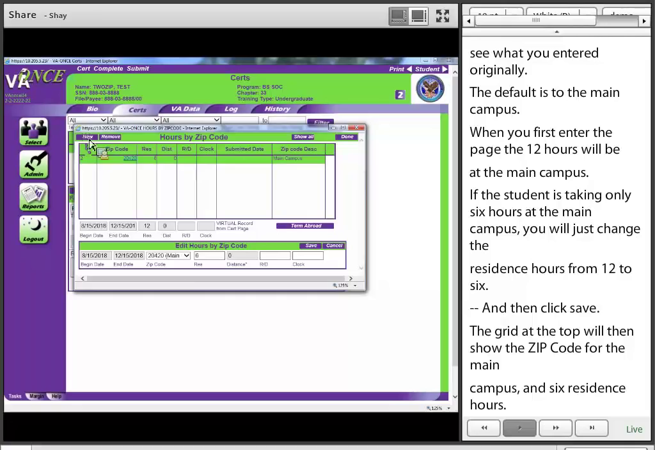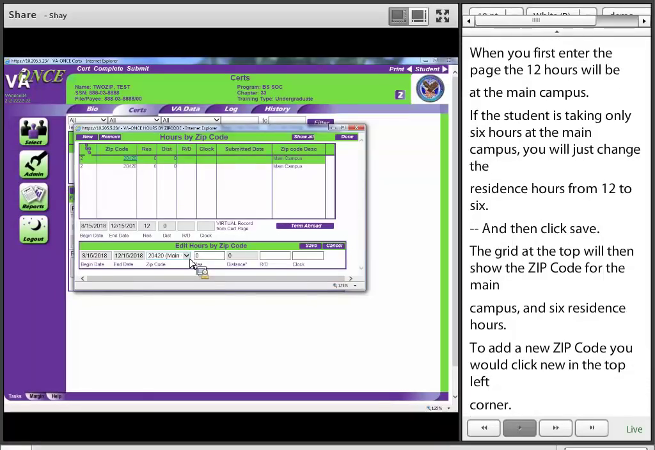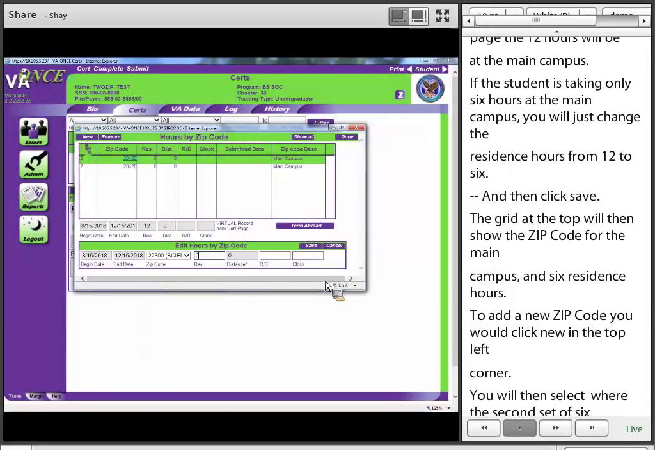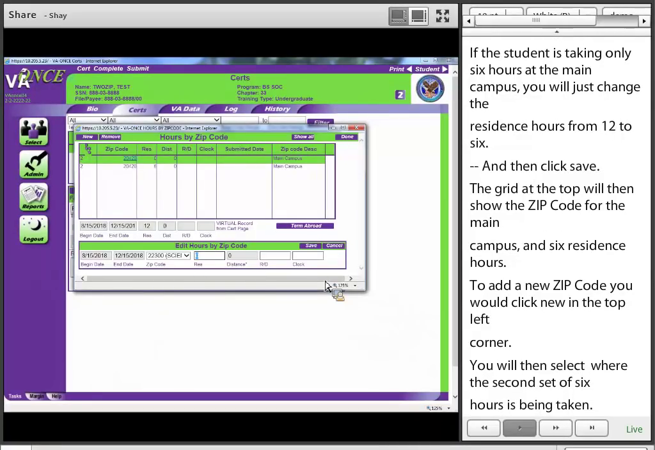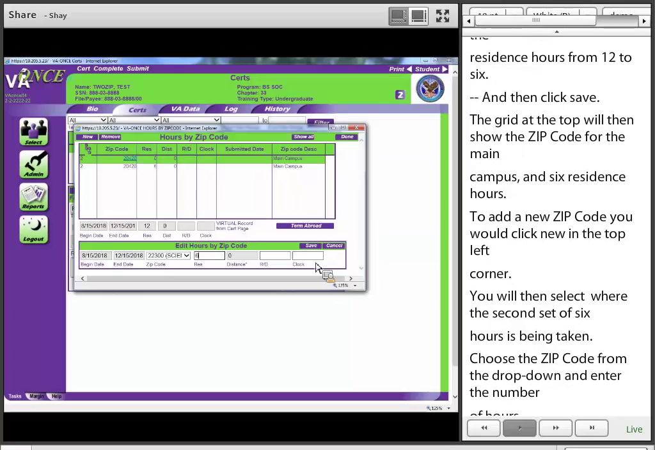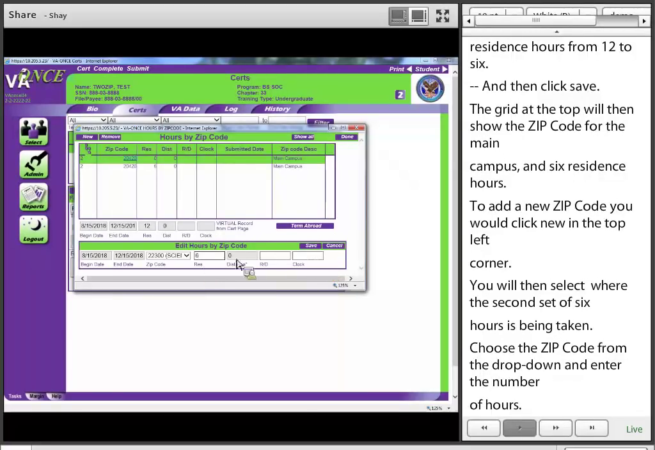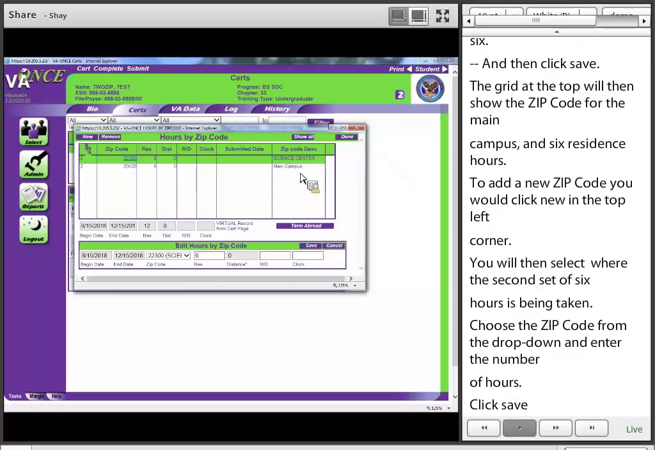To add a new zip code, you would click New in the top left corner. You will then select where the second set of 6 hours is being taken. Choose the zip code from the drop-down and enter the number of hours. Click Save, and you will now see 6 hours at the Science Center and 6 hours at the main campus here.